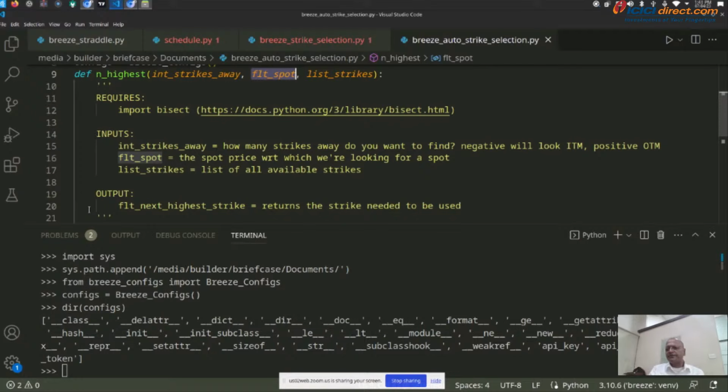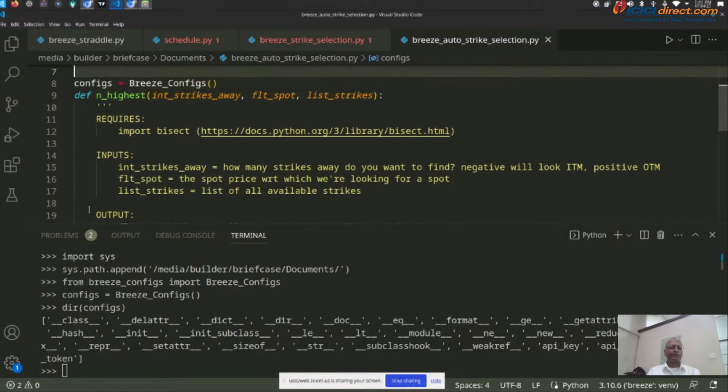Okay, so this is a habit I have. You might notice that every variable, I start with the type it is. In Python, because variables are not initialized with types, it helps me remember what kind of variable it was. So we've got an integral number of strikes away from a floating spot in a list of strikes. This is what this function will do.